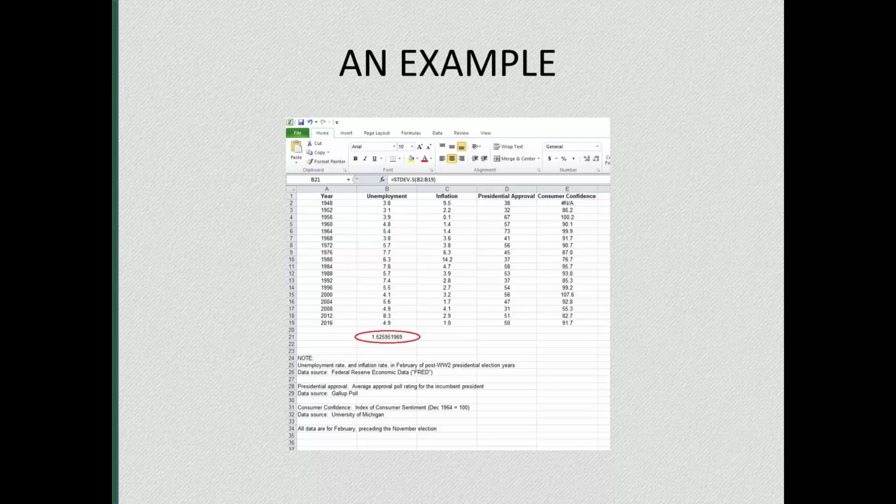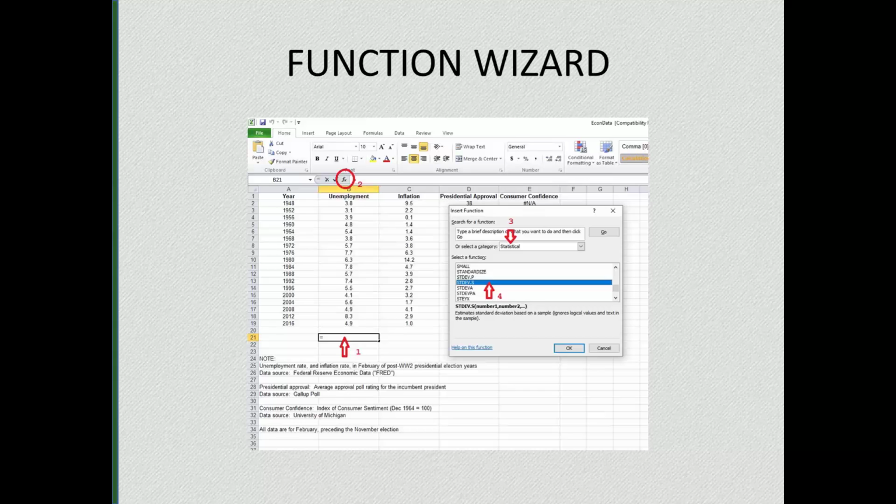If you don't recall the exact syntax, you can always use the function wizard to compute any intrinsic function. Once again, position your cursor at the cell you want the result to go in. Select the function wizard button up here. This will bring up a dialog box which essentially will walk through the steps of constructing the formula for you.